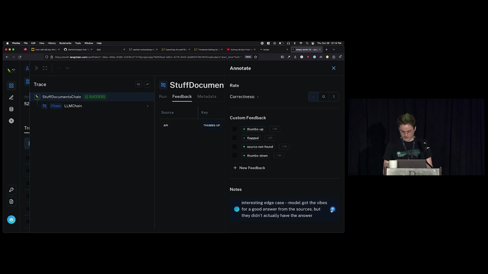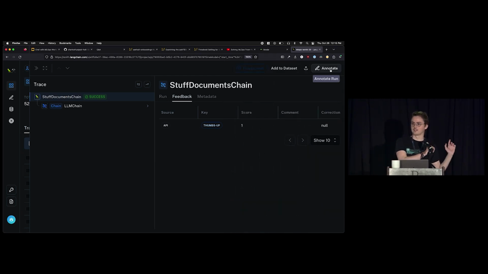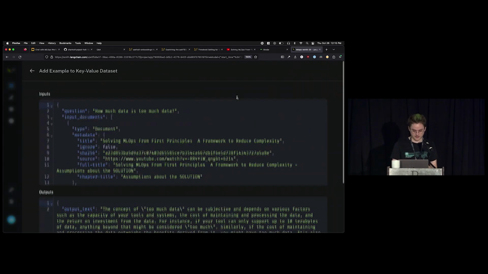And you can collect up this information and turn it into data sets like the example query data set that I used to set the relevance threshold on the vector index. So I can add this to a data set.